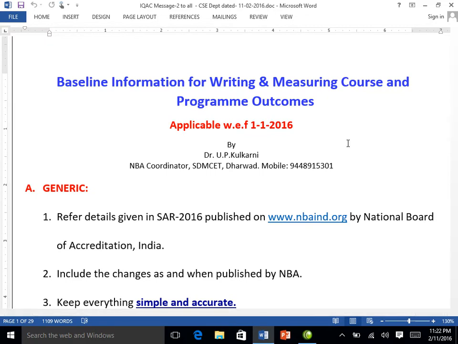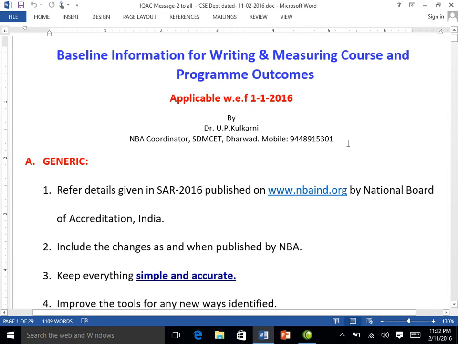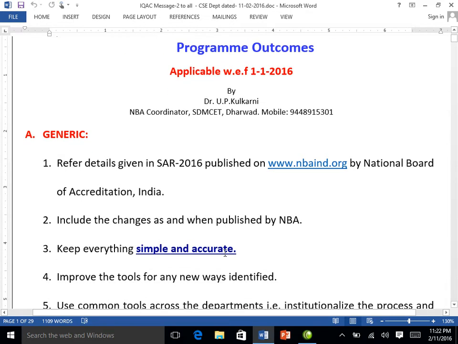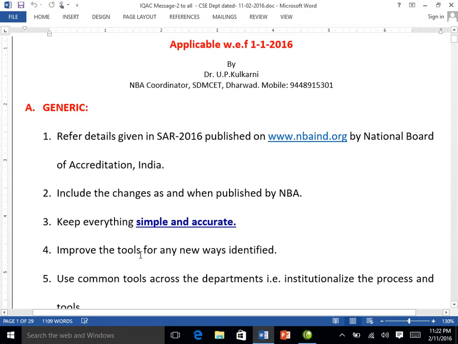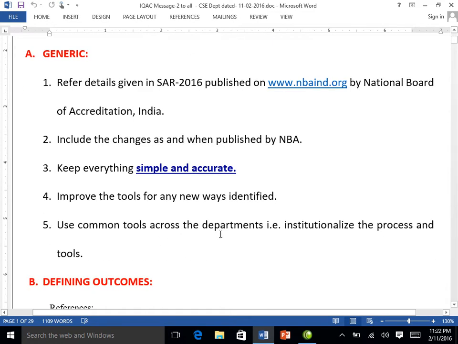Before we get into the details, some of the generic things that we need to understand: we need to refer to the details given in the Self-Assessment Report 2016 published on the website www.nbaind.org by the National Board of Accreditation, India. Include changes as and when published by NBA. Keep everything simple and accurate. Improve the tools for any new ways identified in your institution. Use common tools across the departments, that is, institutionalize the process and tools.